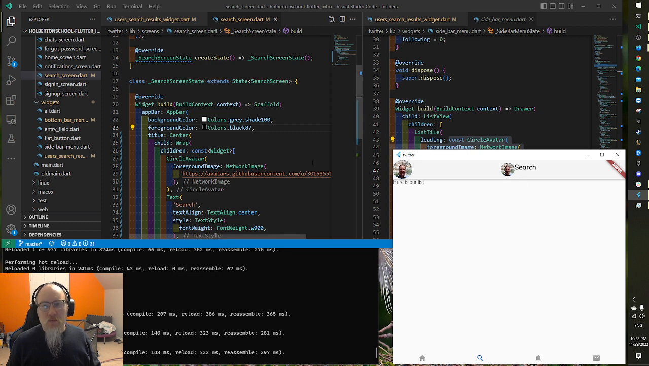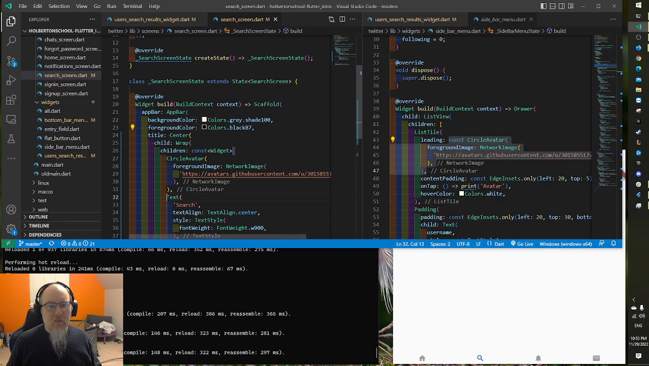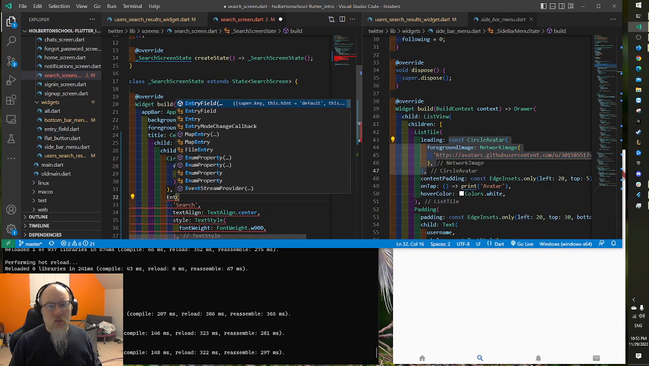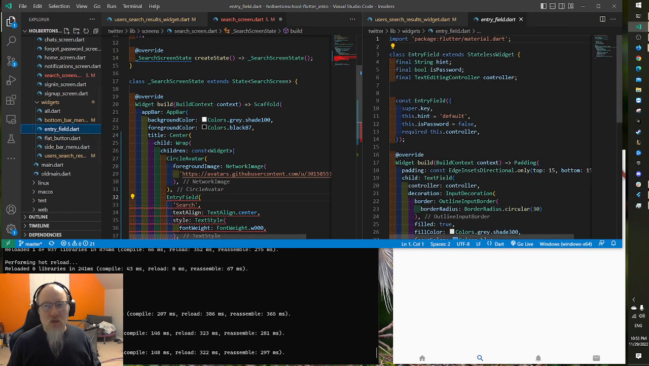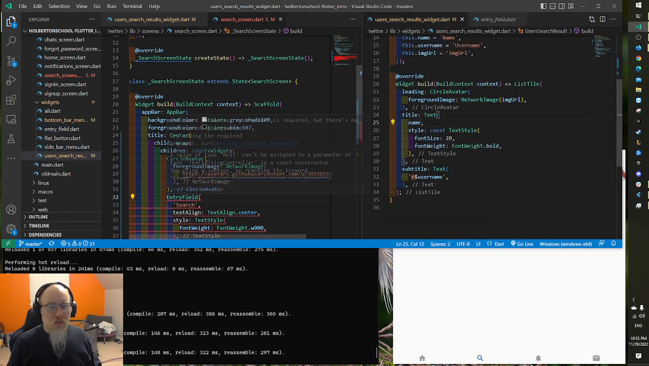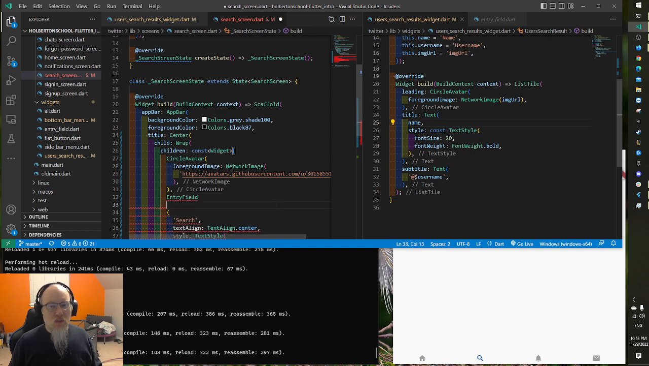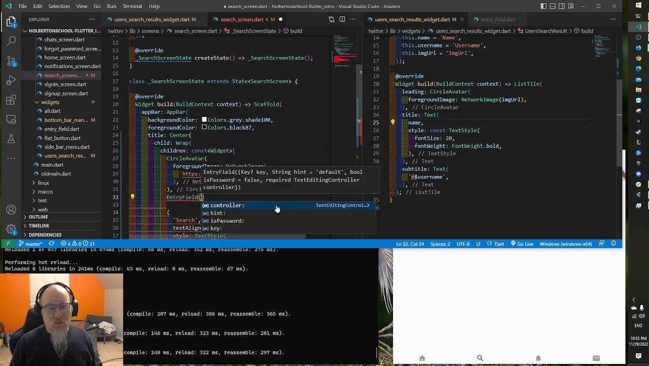Okay, now the search is not going to be just text. The search is going to be our widget. It's going to be our entry field. And I'm not sure if I remember how to call this correctly. You know what? Okay, hang on. Before we look at it, let's just try and use the built-in stuff, right? Controller should have a default, I believe.